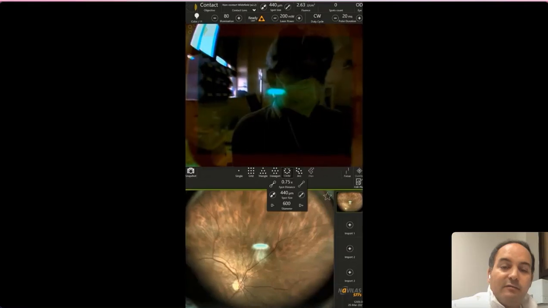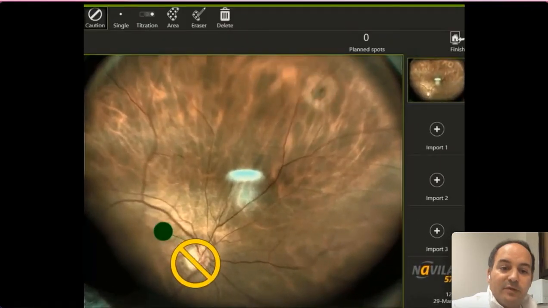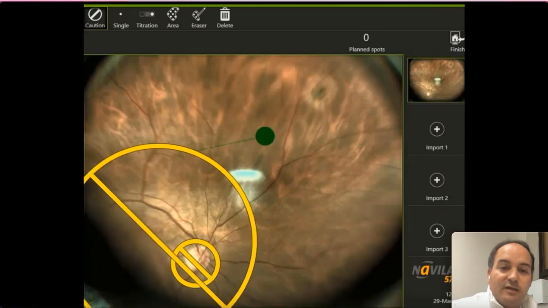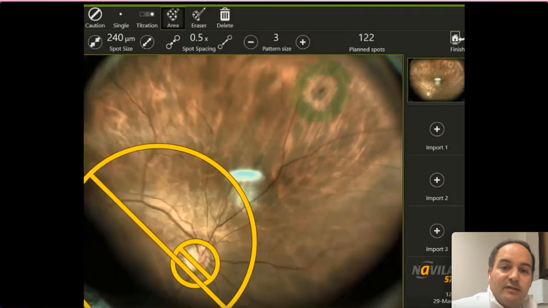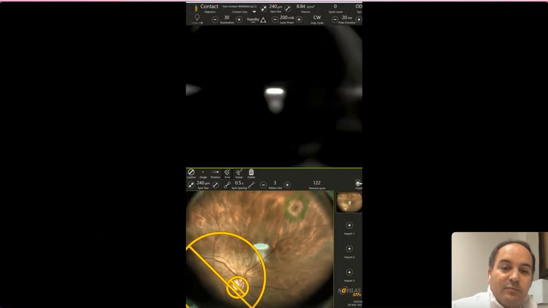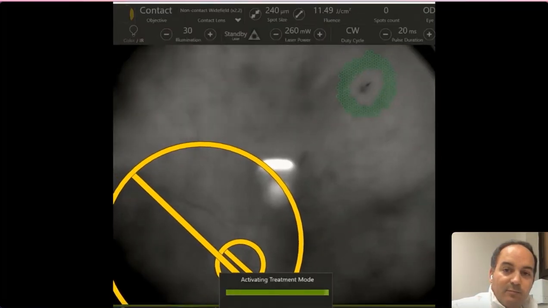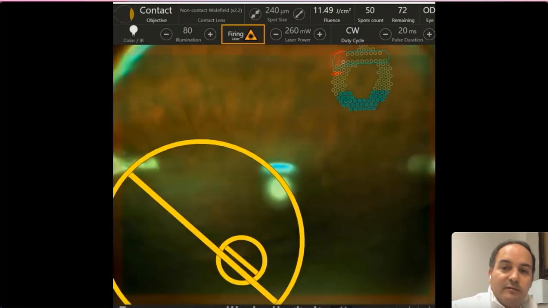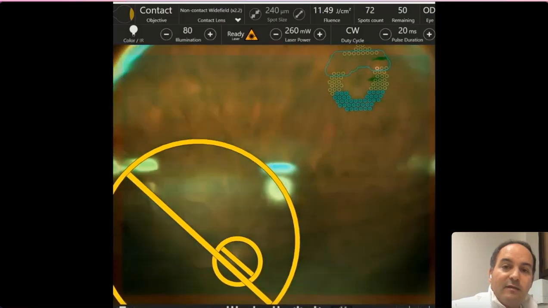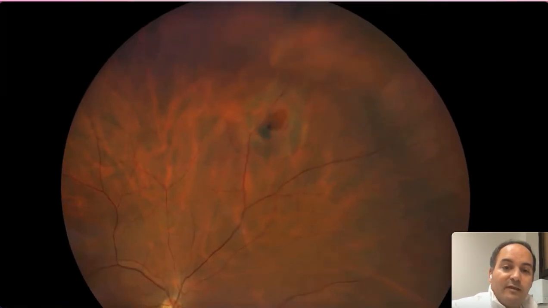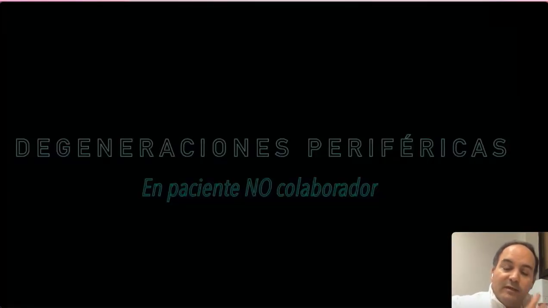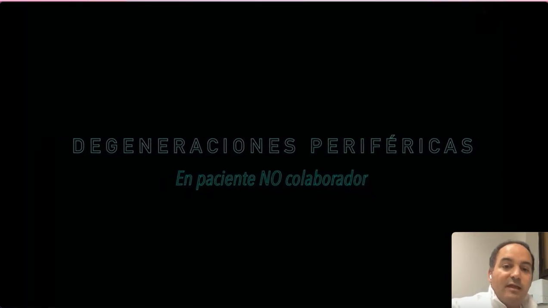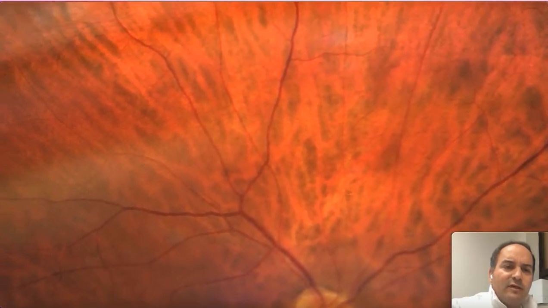We just have a retinal tear, so you take the picture from the patient, you place the caution areas as you want, and now you just draw the spots around the retinal tear. You ask again the patient to place the chin into the Navilas slit lamp, and now you right away start your treatment, as you could see in this video, and still painless. This is the posterior 1 week follow-up visit color pictures, and you can use it even in non-collaborative patients.